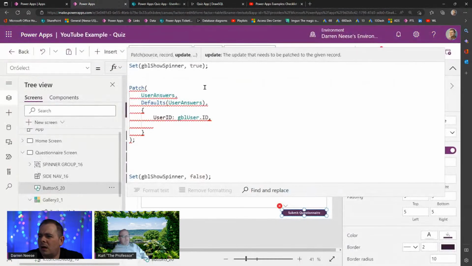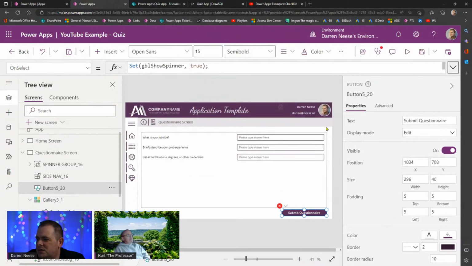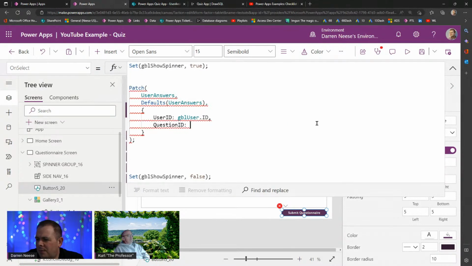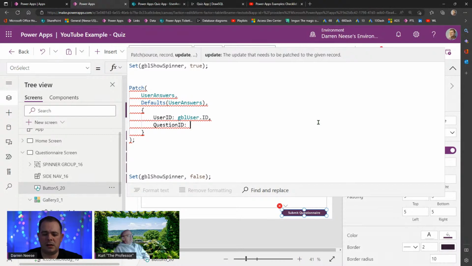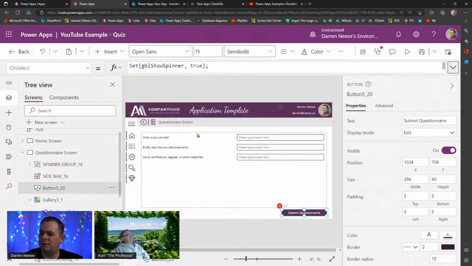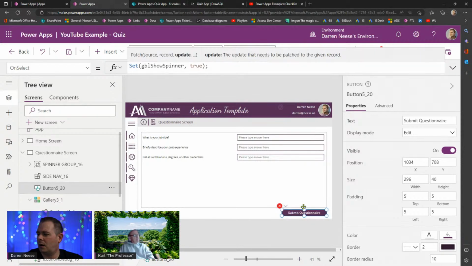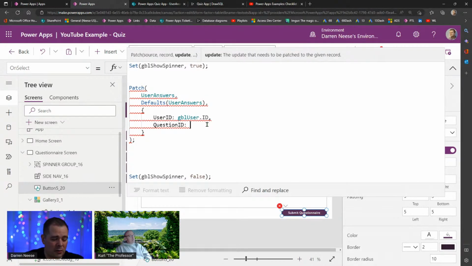So I'll type in question ID. Where will we get the question ID out of here? Okay. So here in this gallery, these are all the questions, right? We only have 3 questions. Do we know how to pull out a question ID out of this? So what we could say is if this was referencing values within a gallery. Right now we're not in the gallery, but if we were in the gallery, we could say this item, that would give us the current record, right?